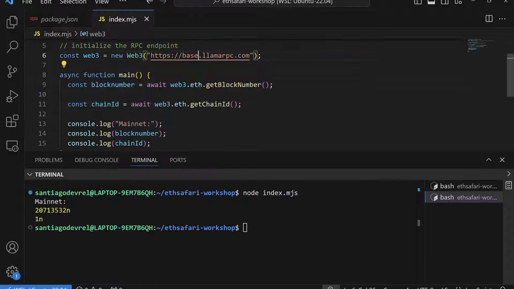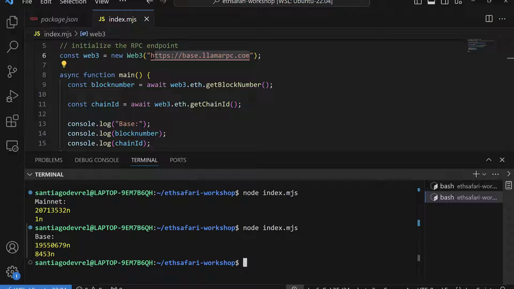And then if I do the same, let me just change the name. So I will just run the same code, but I just change the RPC endpoint here on top. And then you can see that we got a different block number and we got a different chain ID. And that literally works with all the 200, 300 EVM networks. Just change this little RPC endpoint, and then you will interact with that network.